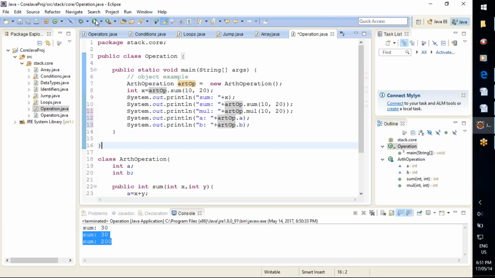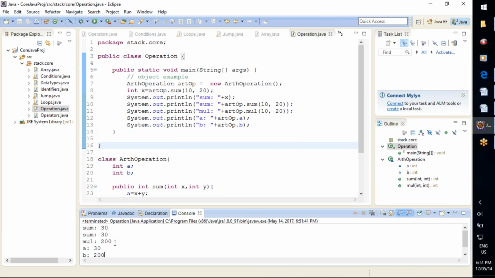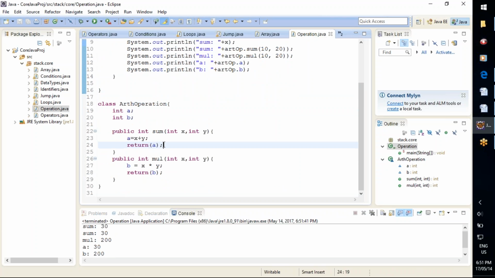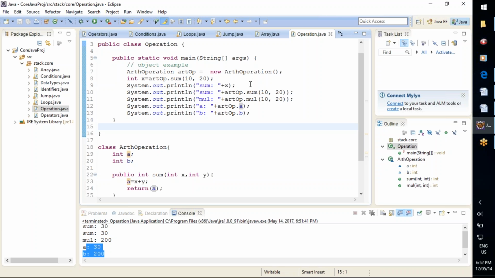Now let us run one more time. See, A value is 30, B is 200, because inside this method we are assigning the sum of x and y to the A variable, and we are assigning the multiplication of x and y to the B variable. So A is 30 and B is 200. So those values are printed. All of you clear, guys, how to define an object and how to use an object to access any class members, either variables or methods?